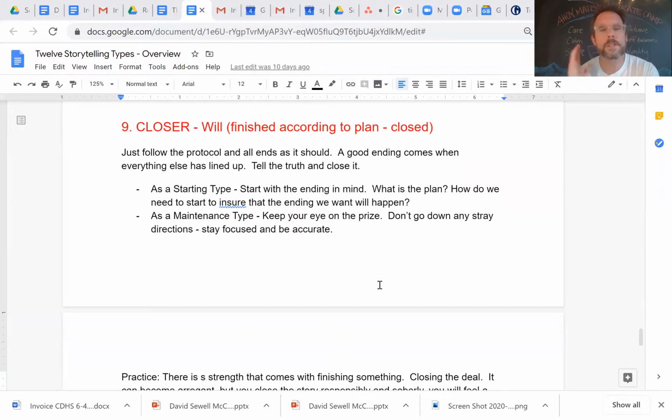And the will is interested in closing. I'm going to close this story, this conversation, all of it. I set my intention. I'm ending it accordingly. It's like a contractor. When the house is built, the house is built. So starting type, a closer would begin the story with the end in mind. So really specific, like how is this going to end, and then start it that way. And then like a contractor, moving all the way through if it's a maintenance type so that the end is secured.